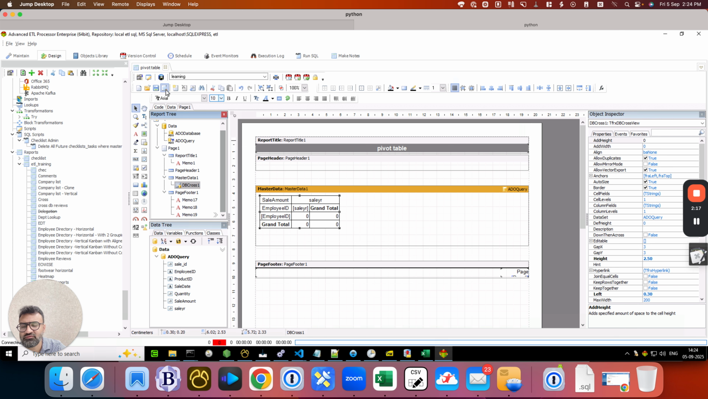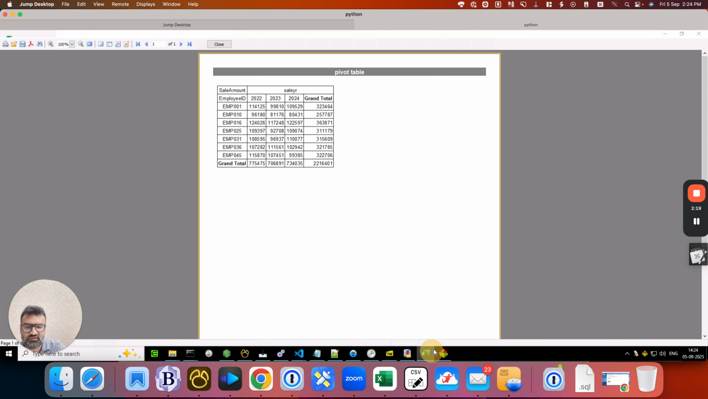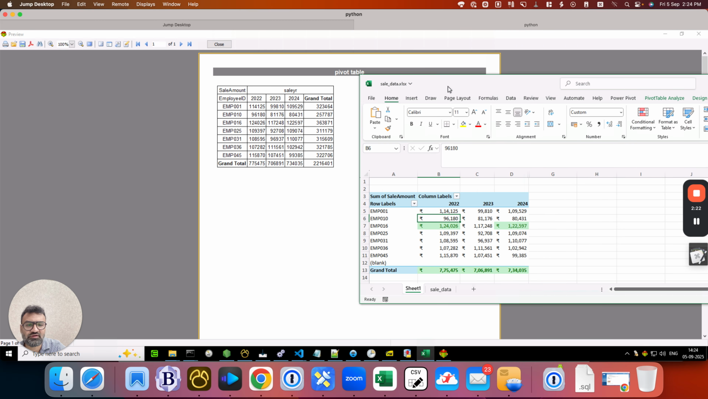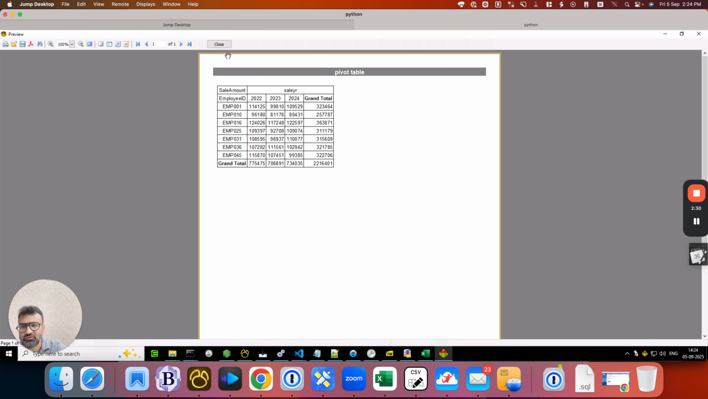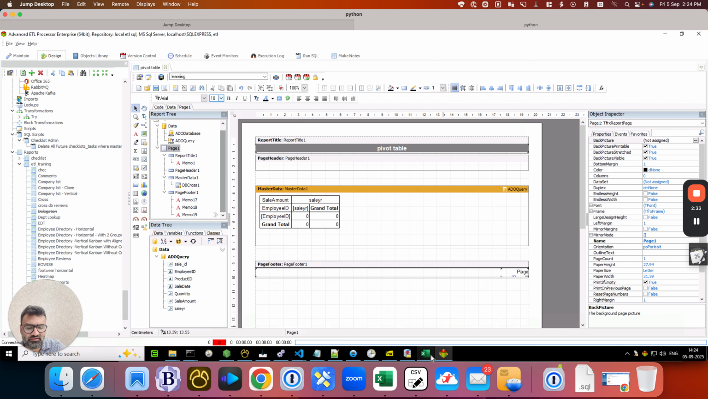Click on save, preview, and you will see that your pivot table is perfectly recreated with employee ID EMP01 with 114,125. Okay. Click on close. Now the second thing we will learn is how to do conditional formatting in the next video.